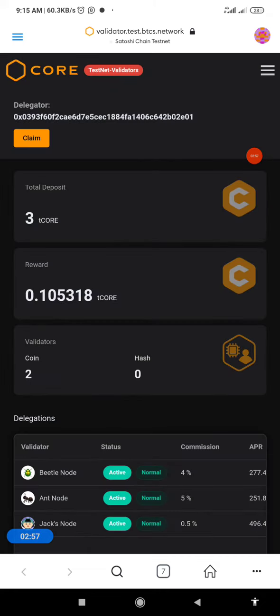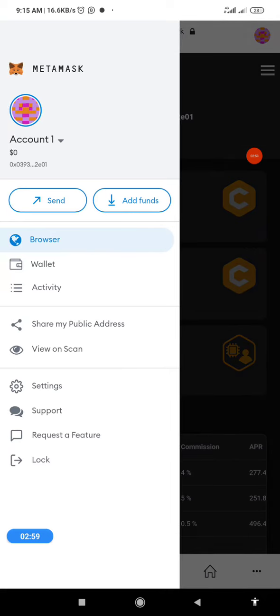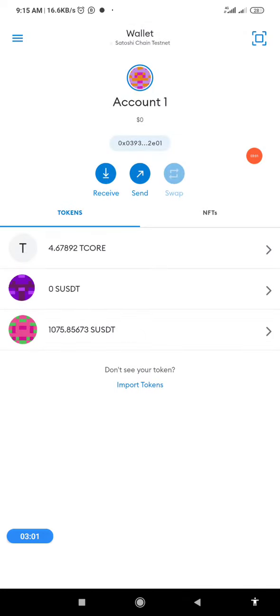So I'll now go back and check my wallet. Before, I had 4.5 core, but currently it's now 4.67 core. So that is how to claim the reward you get from your delegation.